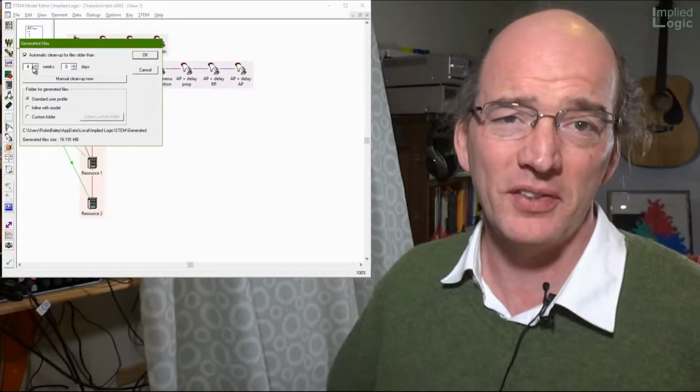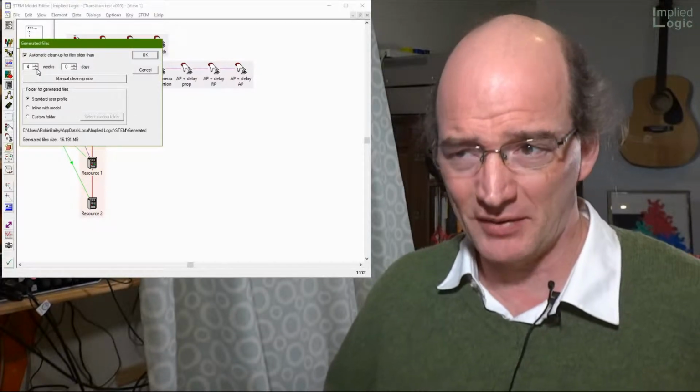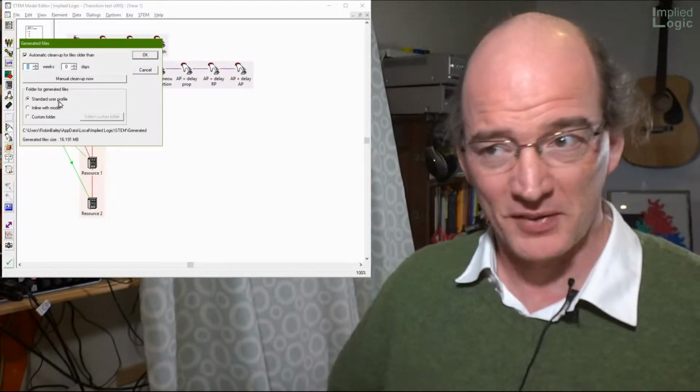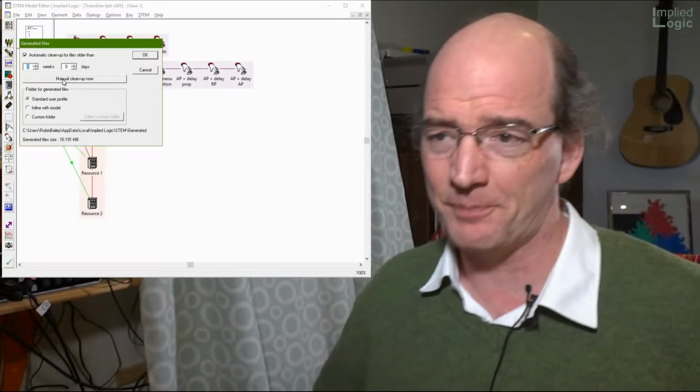So if you actually want it to delete all the files, then you simply need to change this to 0 first. And if I now click this button, which I'm not going to do, but if I did, this would then go and delete absolutely all of the generated files I had saved.